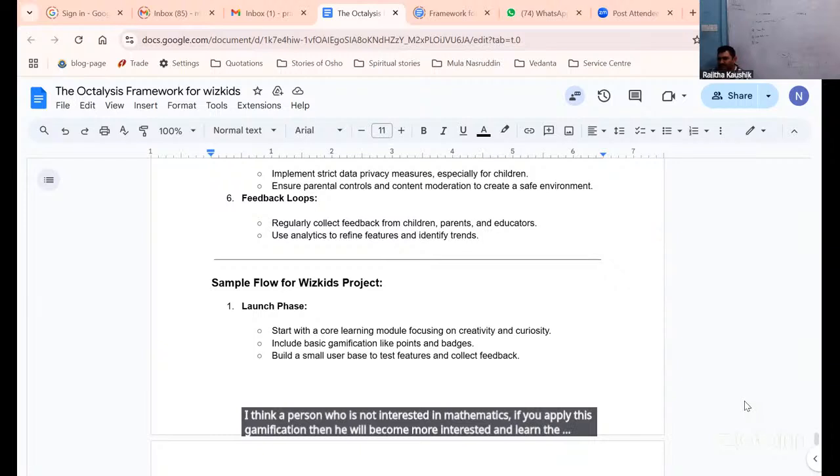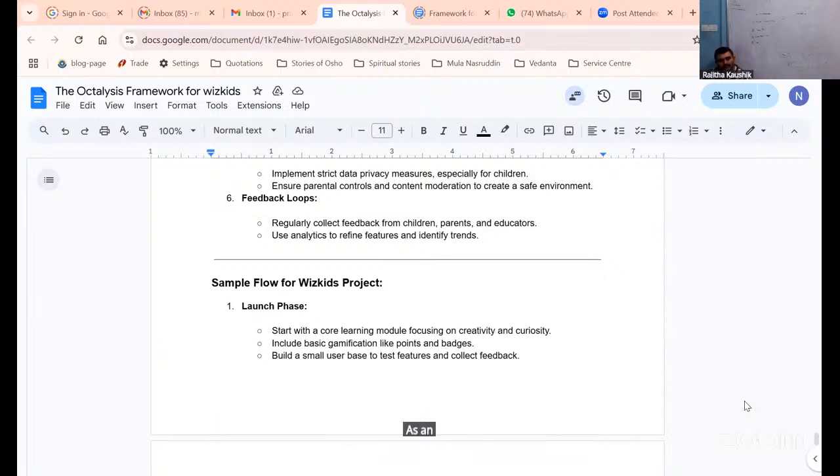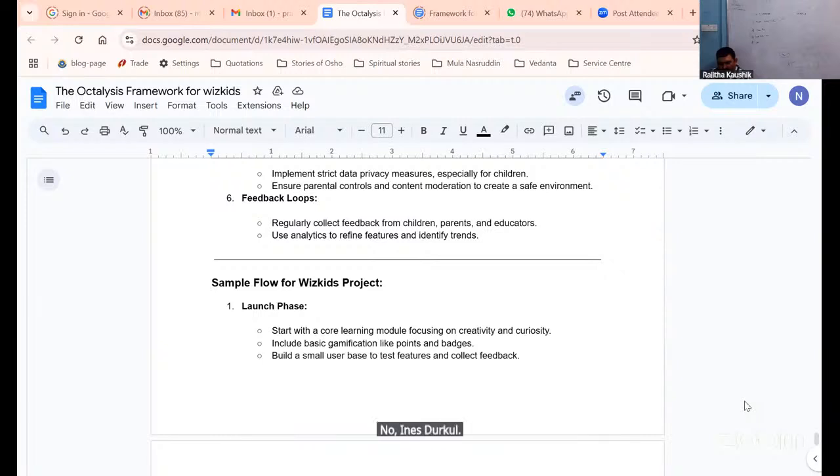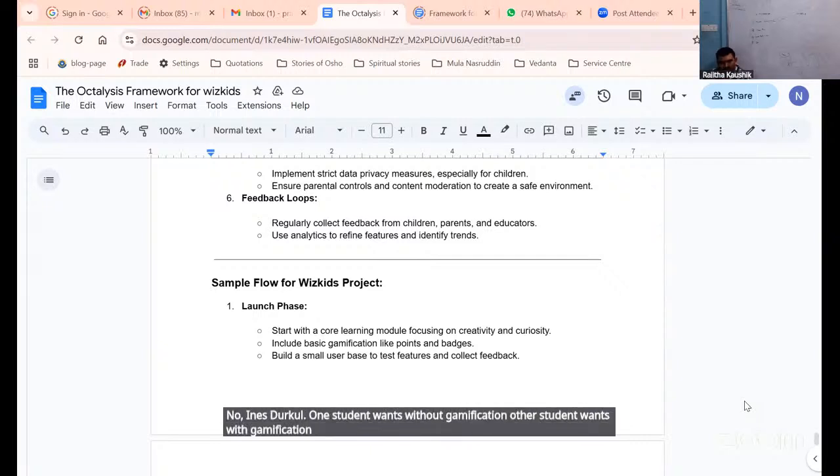For us, understanding. So will we present this as an option on top for every Gurukul, or for every student in a Gurukul? Every student in Gurukul. A cricket match is for the Gurukul, multiple team players can be there. In a Gurukul, one student wants it without gamification, the other student wants it with gamification. That can be a feature enabled or disabled. The parent presentation can be enabled or disabled. That option should be there, but then you make things complicated.